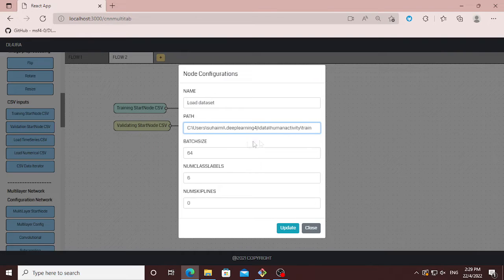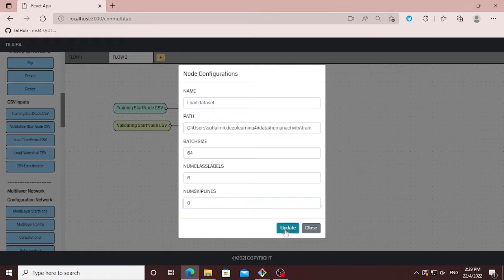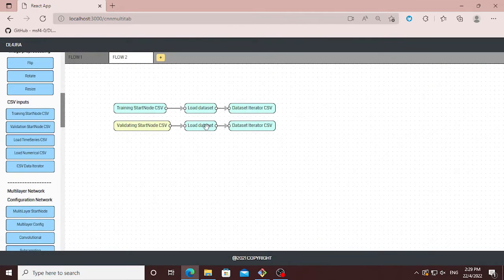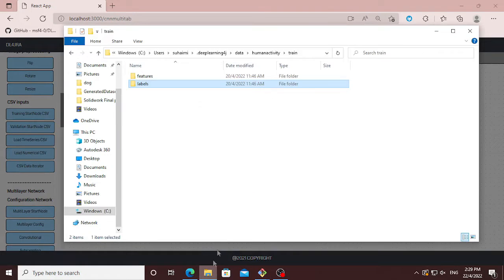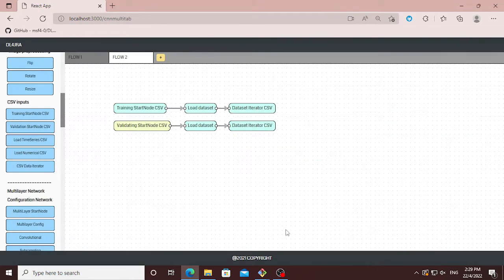Leave the batch size as default. Num class labels is the number of labels you have. Num skipped lines is similar to the previous video, where you can specify which rows contain lines that you wish to skip, for example headers. Repeat the same thing for the validating dataset. The test folder has a similar structure to the train folder.